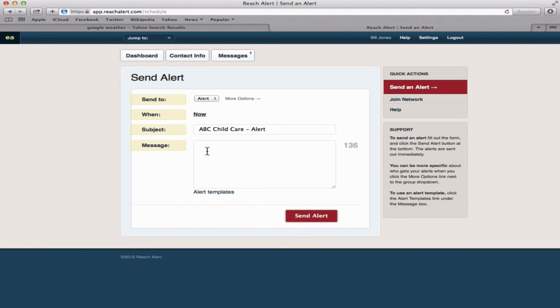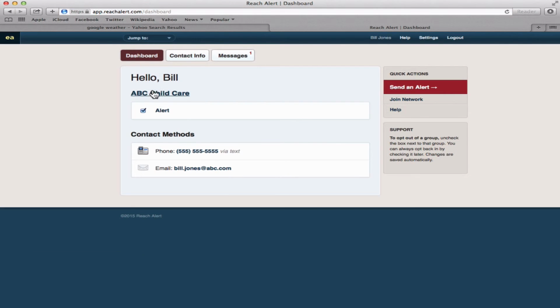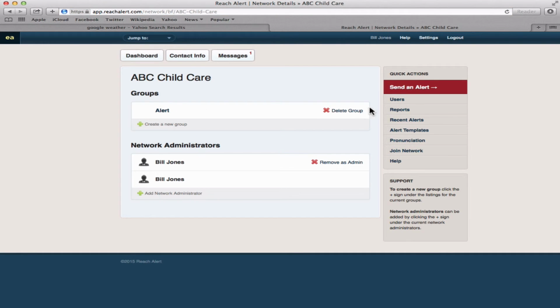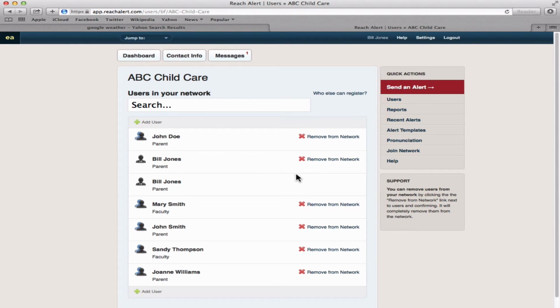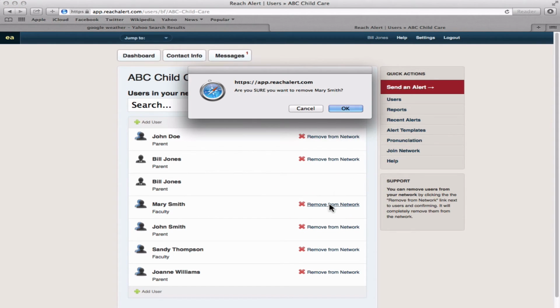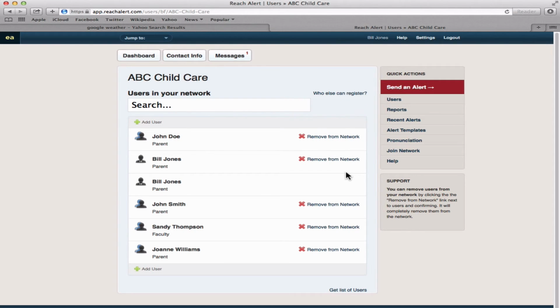So going back to the dashboard, put our cursor over the name of the network and left click. And we come out here and we see users. And we know that Mary Smith is no longer a faculty member. She has moved on, and so we're going to remove her from our network. So we just click on Remove from Network, and we get a little warning that says, hey, are you sure you want to get rid of Mary? And you say, yes, I do, and Mary is now gone.